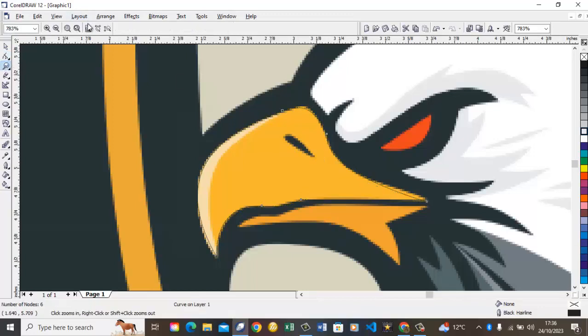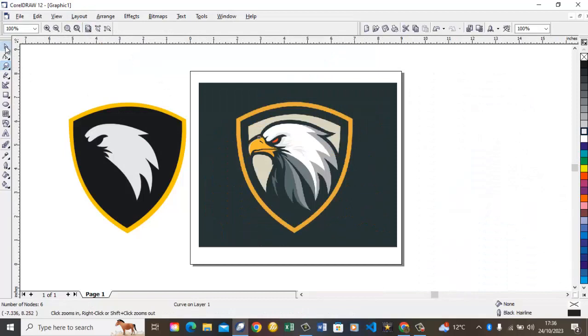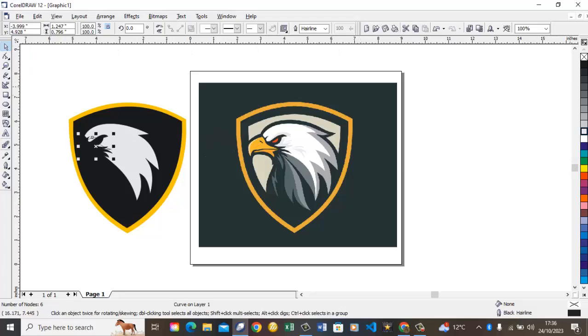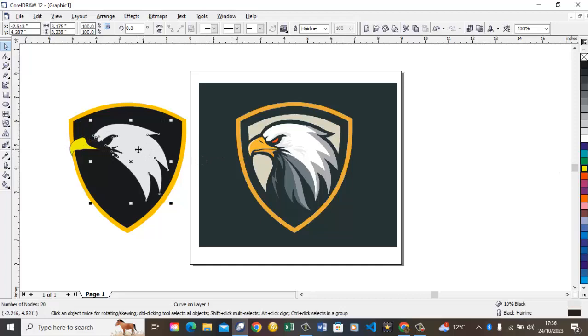You zoom out. What you do, you drag. Use the direction button so you won't make a mistake. Give it a yellow color. So bring it back. Remove the outline color.